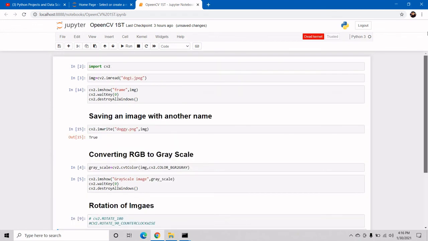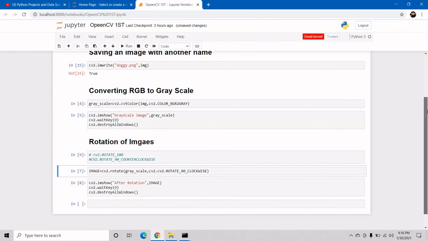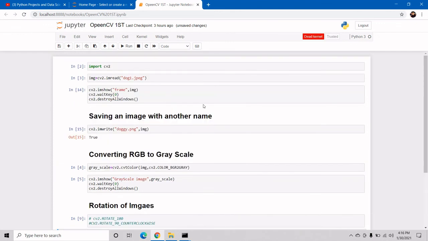So it is only the first introduction of my OpenCV playlist. I will try to make two or more videos over here. After that, we will try to solve a project over here.